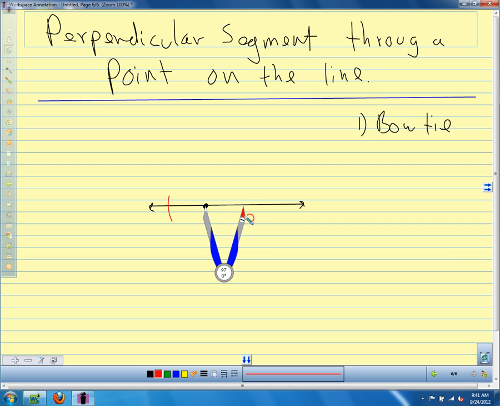It's a little harder for this one. And now I'm going to make that same arc on this side of the line. So the compass stays open the same amount from here to here and from here to here. And I just make a little mark on either side. This is my bow tie. This is my bow tie around that point.